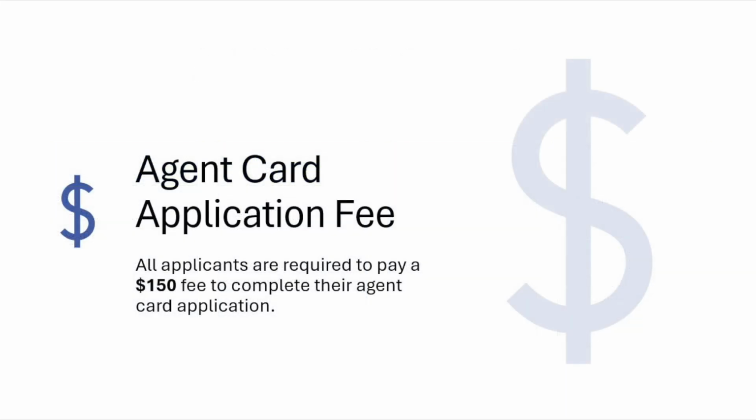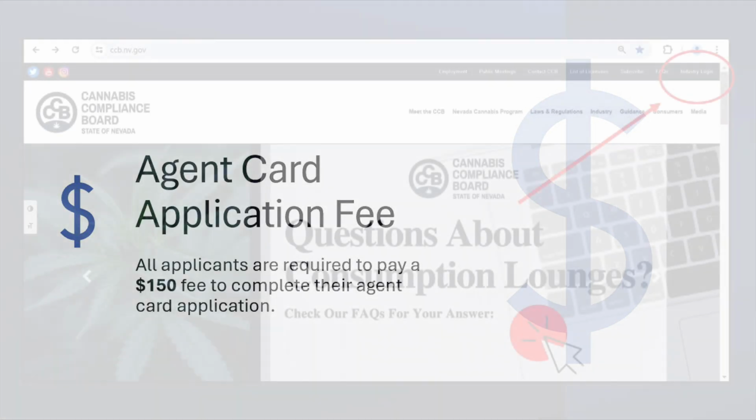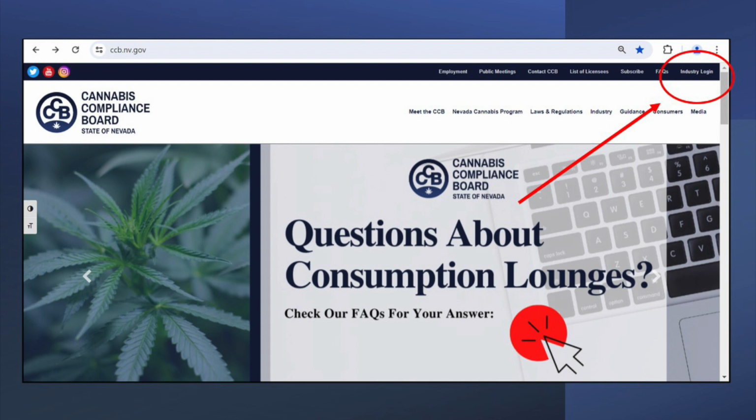All agent card applicants must pay a $150 fee to complete their application. More information on methods of payment will be discussed later in this video. Once you have your documents ready, you can start applying for your agent card.